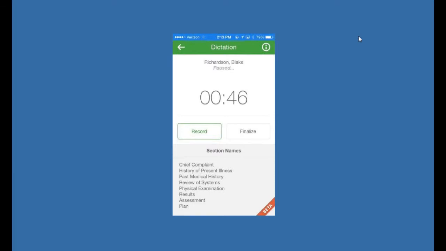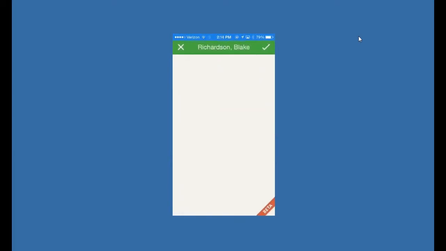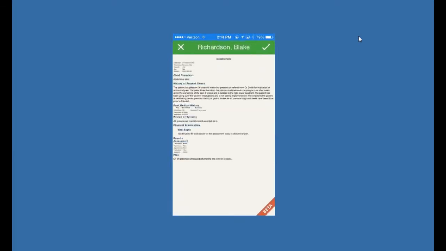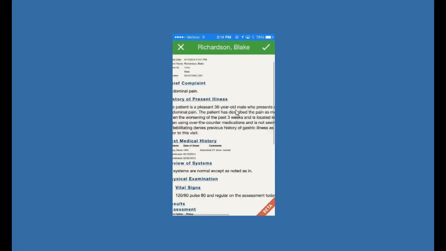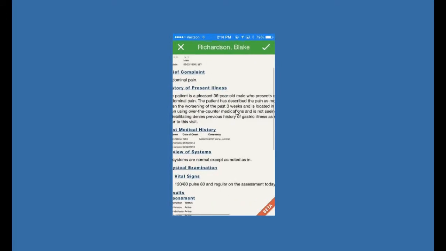And as you can see here, I've recorded the dictation. It was about a 46-second dictation, and then we just tap on finalize. And it's actually going to populate the phrases that I mentioned here into the appropriate section. So you'll notice, if you can see here on the screen, I might be able to zoom in a little bit, you guys can see chief complaint abdominal pain. It captured everything that I said here.